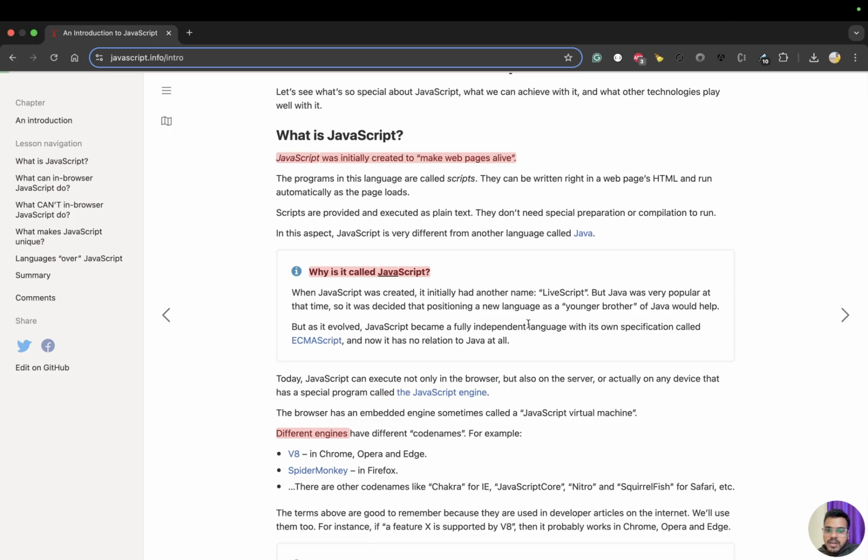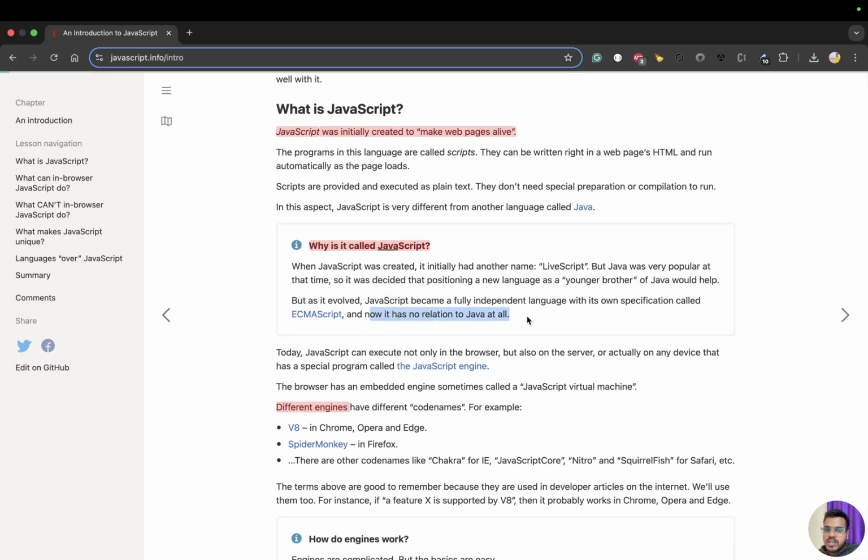Okay, and that's the thing that is mentioned here. As it evolved, JavaScript became a fully independent language with one specification called ECMAScript. You might know that ECMAScript is the parent thing where all those definitions come from, and now it has no relation to Java at all. So we all know that Java and JavaScript are completely different.